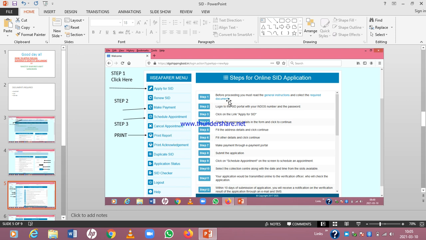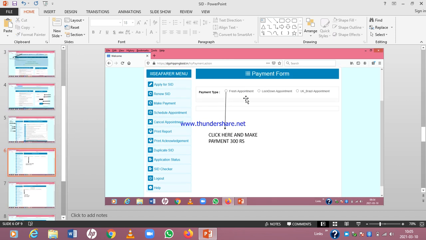Once you fill up that application form, the second step is click here, make payment. When you enter this make payment, there you will get an option to pay the money via debit or credit card or via internet banking, and you can make a payment of 300 rupees. So once you make the payment, you can then click here on schedule appointment. When you click here on schedule appointment, this page will open. Okay, this is for the payment.